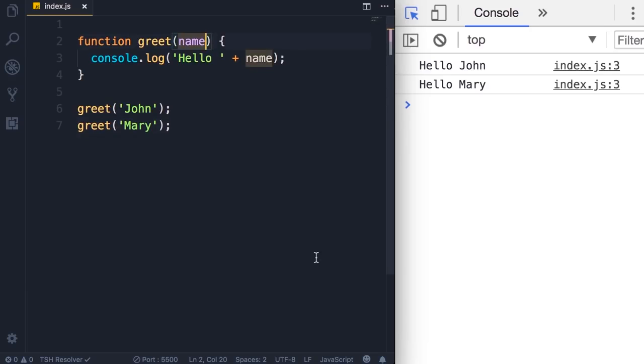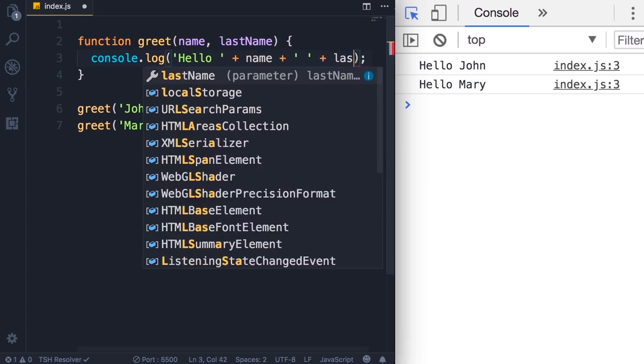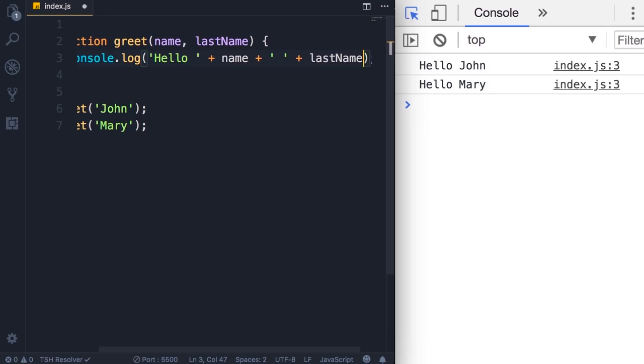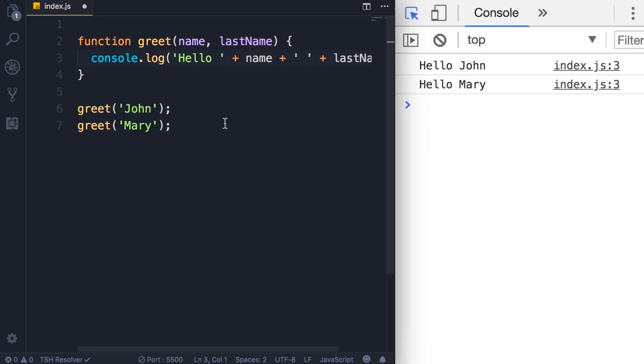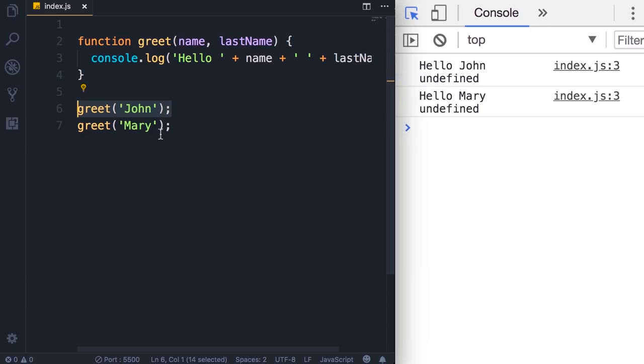So let's add another parameter like last name. Now we can change our console.log, add a space here, and then display the last name. Now, when calling this greet function, we should pass another argument for the last name, right? But let's see what happens if we don't do this. So I'm going to save the changes. See what we got? Hello, John, undefined.